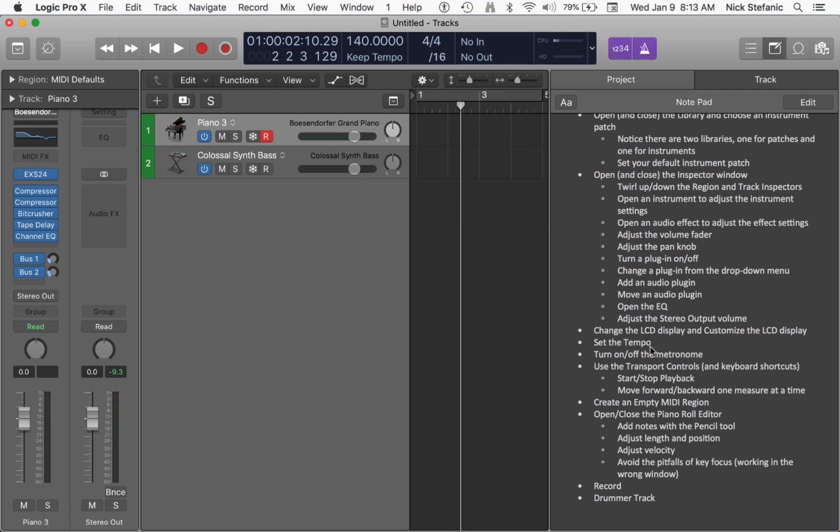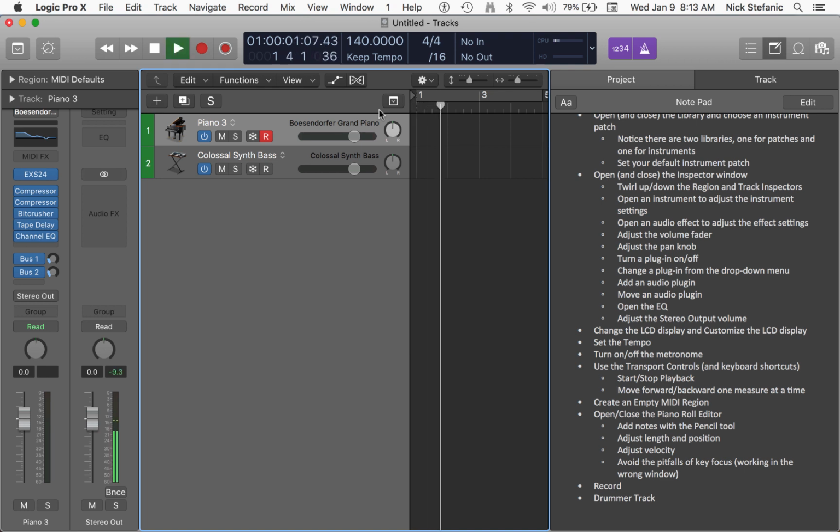Okay, we're moving on. Set the tempo, turn on or off the metronome. Remember that was K for click. Use the transport controls and keyboard shortcuts. All right, so pretty much in every DAW, pressing the space bar will start your playback, and space bar again will stop it. Same exact thing in Ableton.